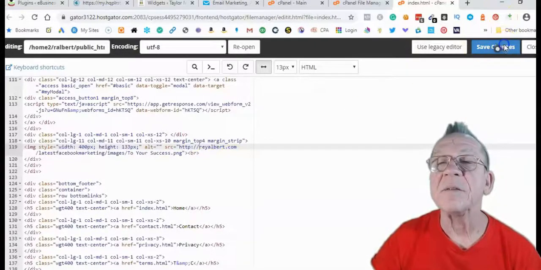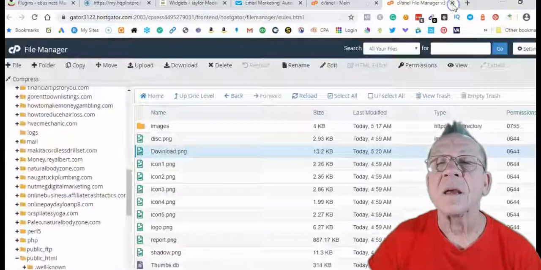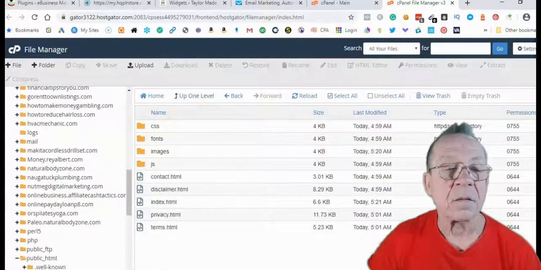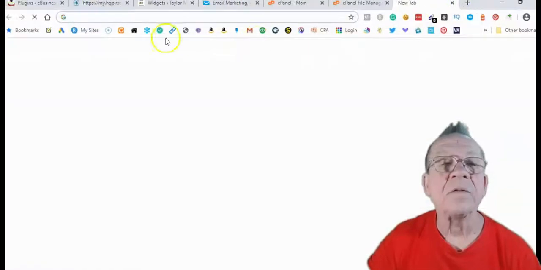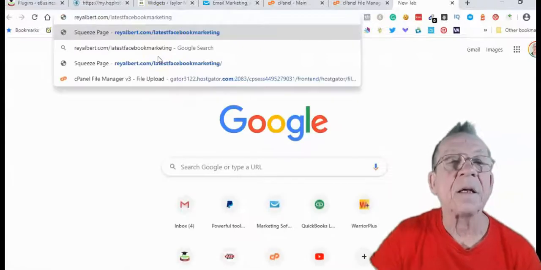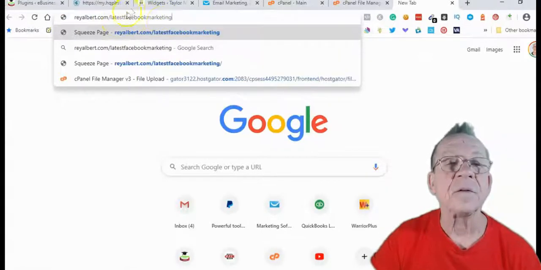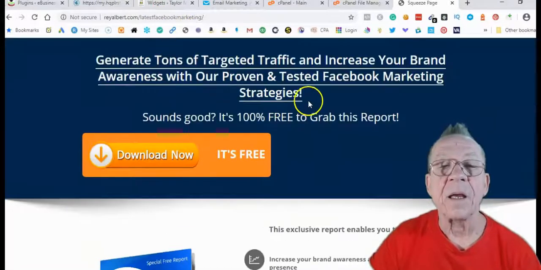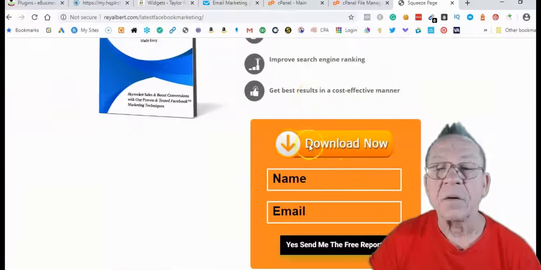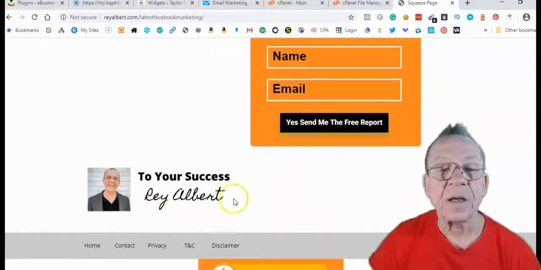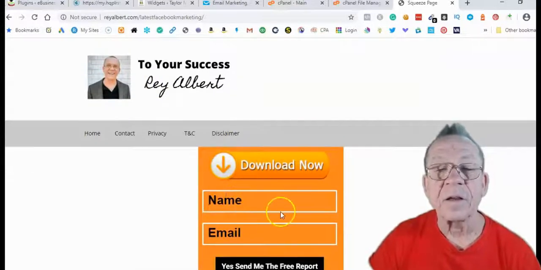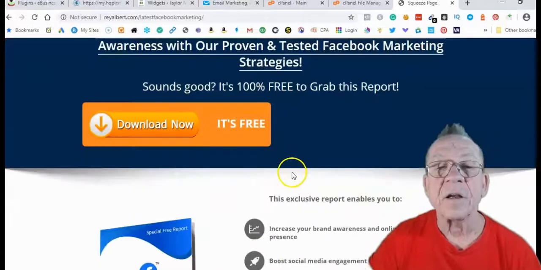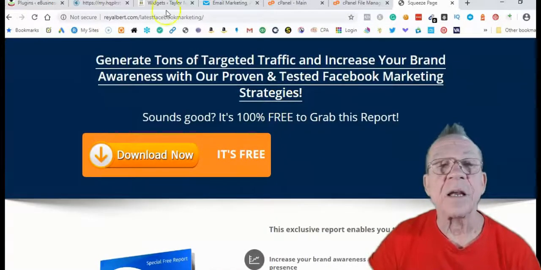Right now, when I save the changes, then I go back, and now I open up the new file and I put in that same URL again, rayalbert.com latest and greatest. That's the folder, right? And we click on that. Bang. So now we have our picture of our download now button. We have our capture page and my smiley face and another call to action down here. So that's how you get this ready. Now you can take this URL and send traffic to it.